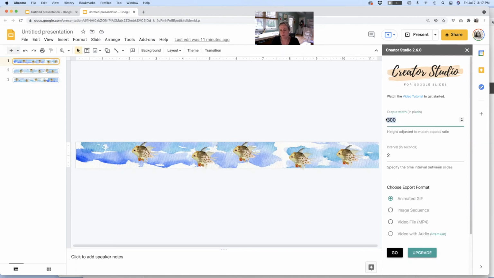So my output width, as we said, is 1080 pixels. And then interval in seconds. This is the time between transitions of the slides. So 2 seconds is a little long. I'm going to say maybe 0.5 seconds seems fine with me.